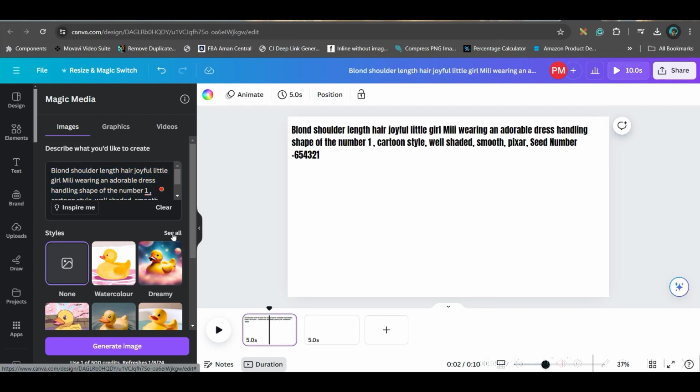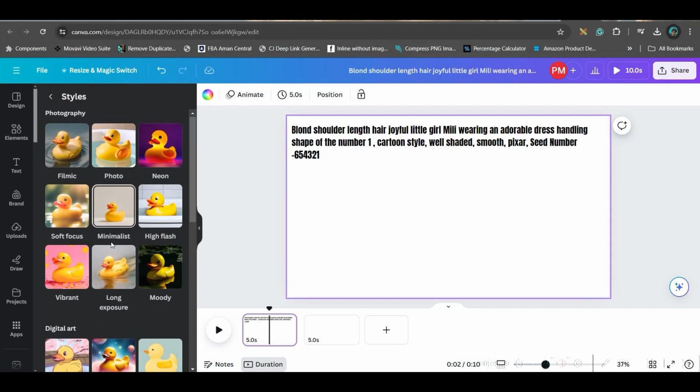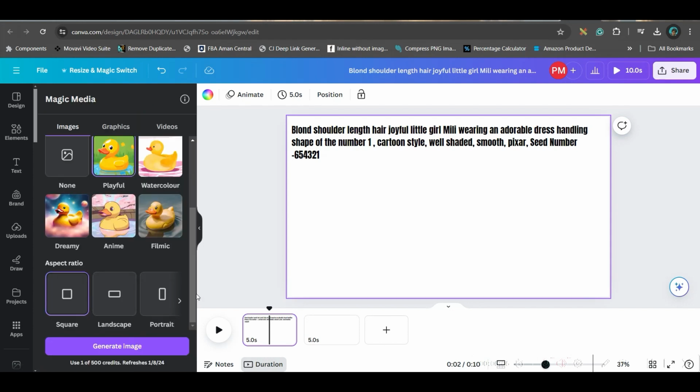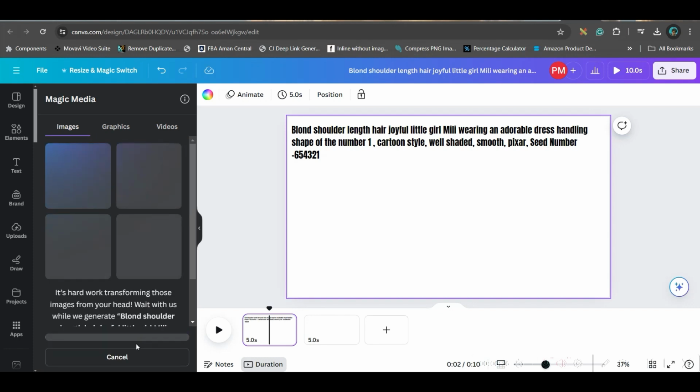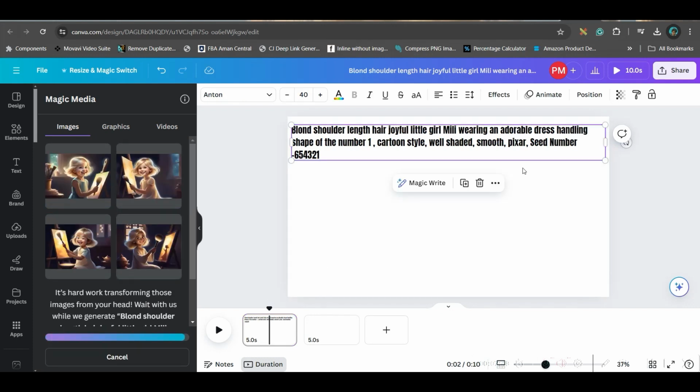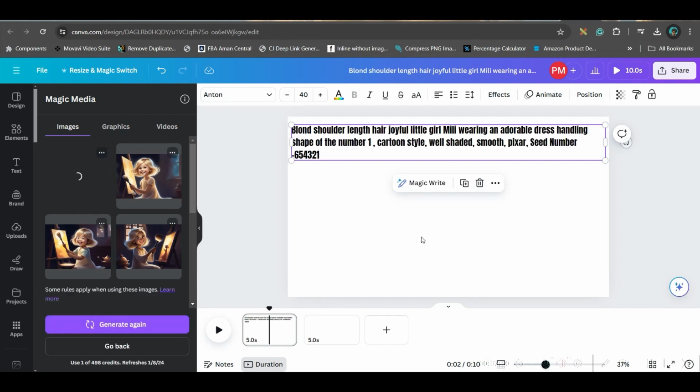Now you go to this style option. Here you will have to select the right style. Okay, now I will be selecting landscape, aspect ratio, and generate. You get 500 credits. It gets monthly renewed, so it will take 1 credit for generating 4 images. So let us see how the images are coming. Well, these images are pretty good.